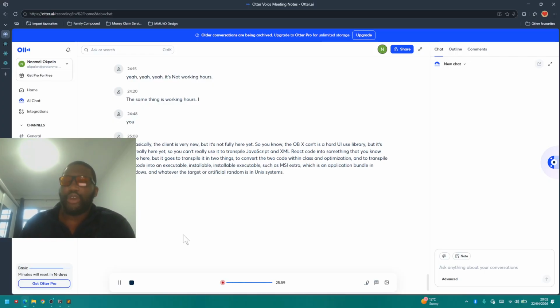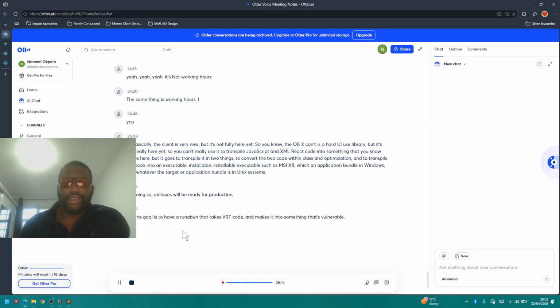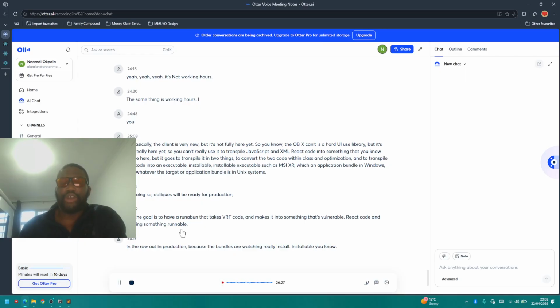By doing so, OBIX should be ready for production. But the goal is to have a runnable workspace executable that takes React code and makes it into something runnable in the real world, in production, because the bundles are what's really installable. You know, the bundles are what's installable.